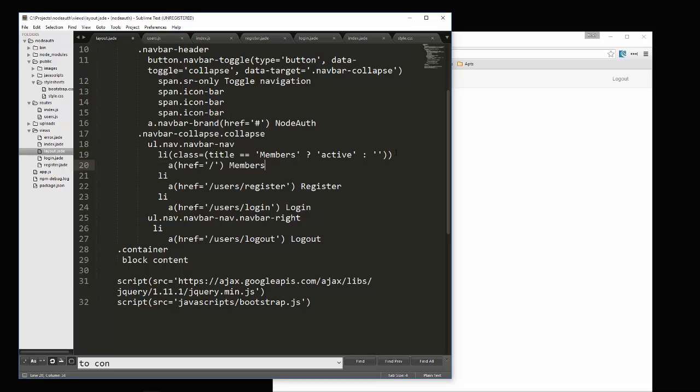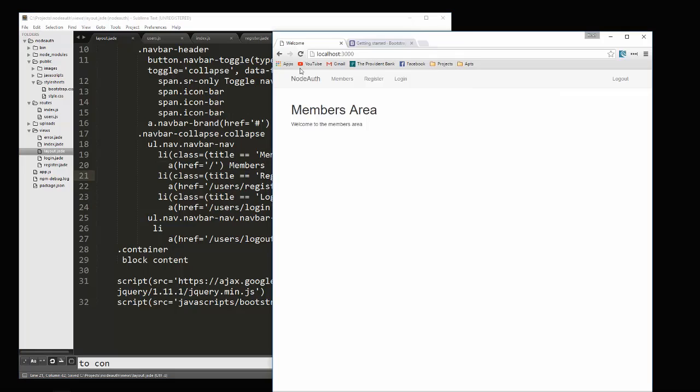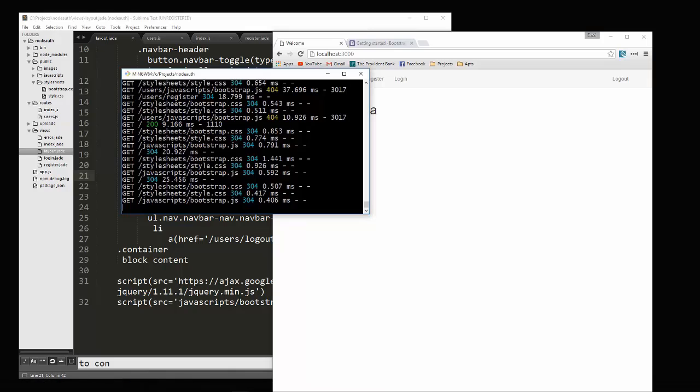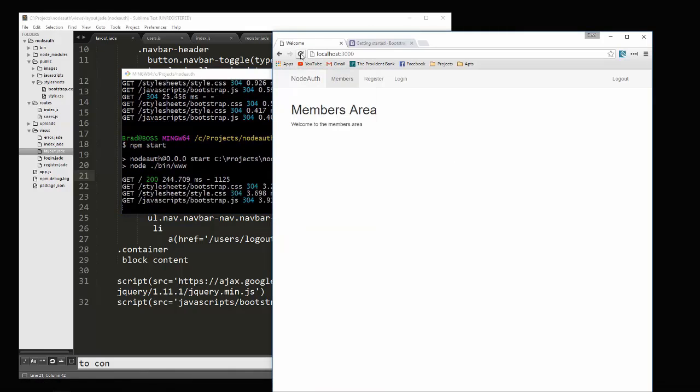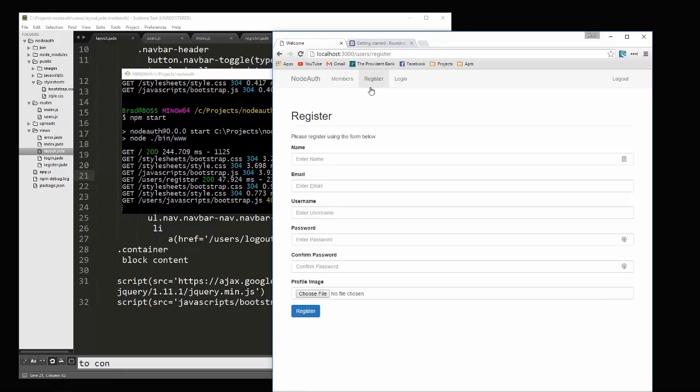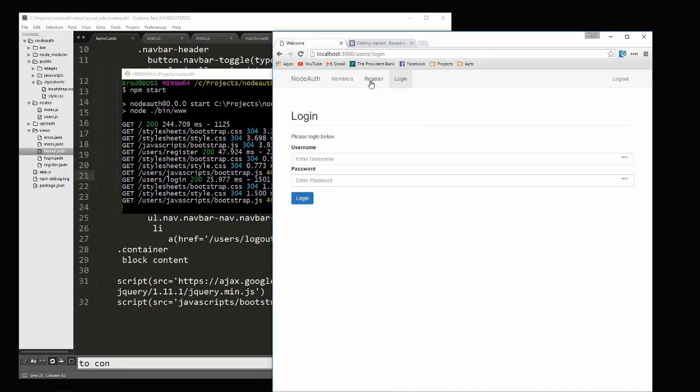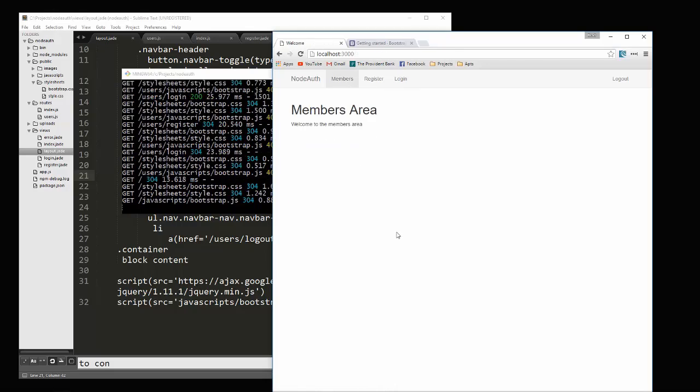Alright, so we want to just grab that and paste that in front of these two as well. This one here will change to register. This one will change to login. And we need to restart the server. Okay, so you can see members is highlighted. If I click register, that gets highlighted. Same thing with login. Alright, so our views and layout is all set up. In the next video, we're going to take a look at registration, and we'll create that functionality.